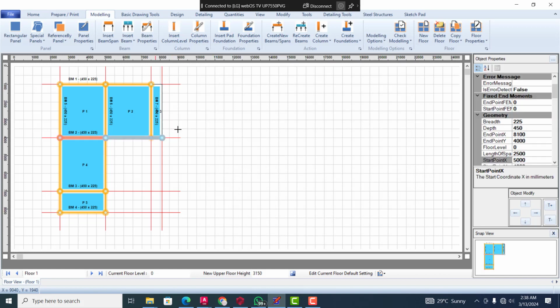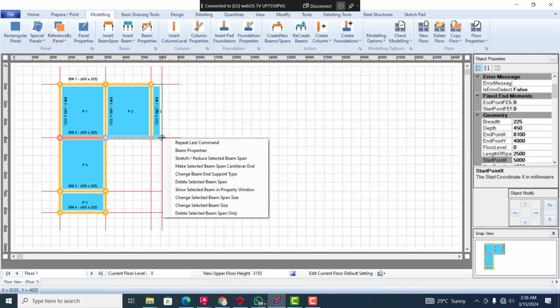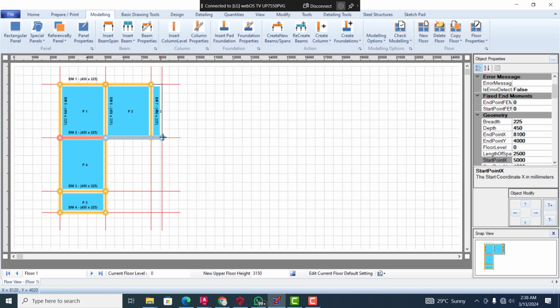Don't worry, you will understand what I did. This one, yes. So this one is wrong. I'm supposed to stretch it. So I can stretch it this way.